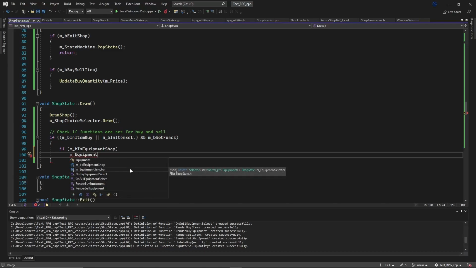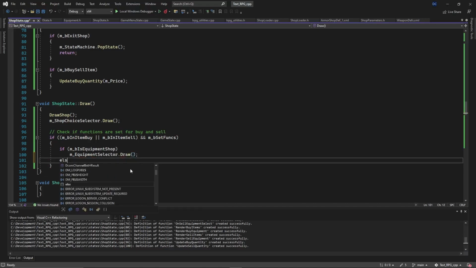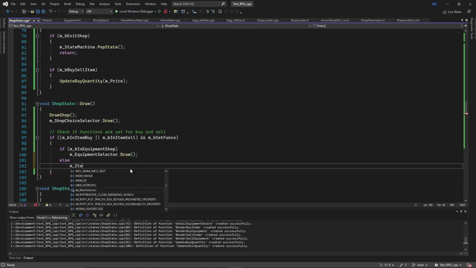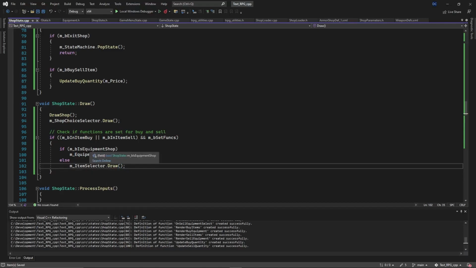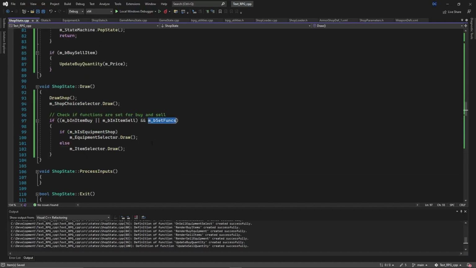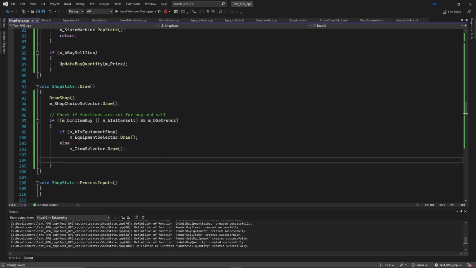Equipment selector, draw, else, items selector, draw. So if we're an equipment shop, draw the equipment selector. If we're an item shop, draw the item selector. But your functions need to be set before that. And then we're going to have to draw items box. So this is like a pop-up box that will only be drawn if we're actually in the buy or sell.